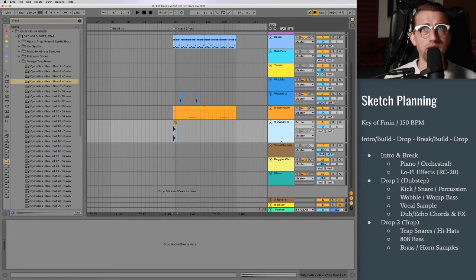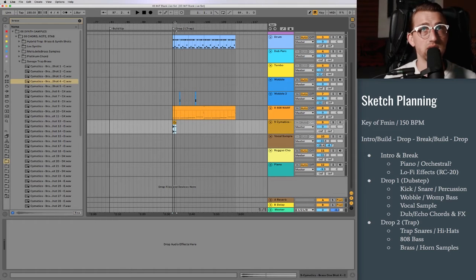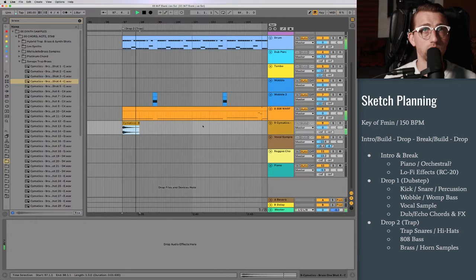Tried it high, but I think it sounds better low. Everything sounds better low pitch. That's what Mark Ronson says anyways. Can probably shorten that a little bit.